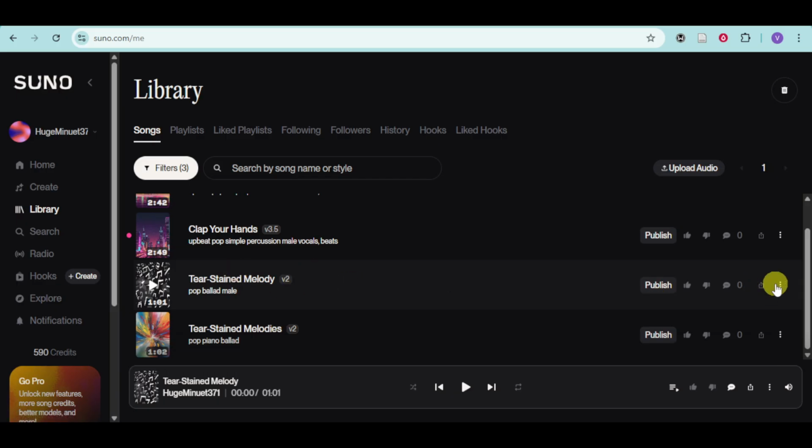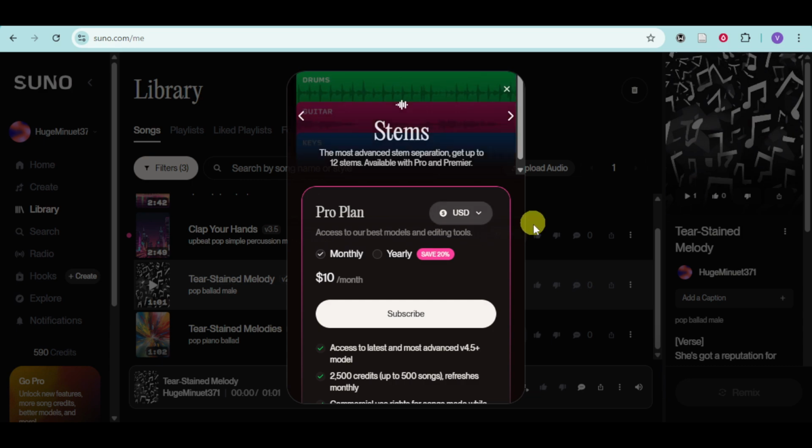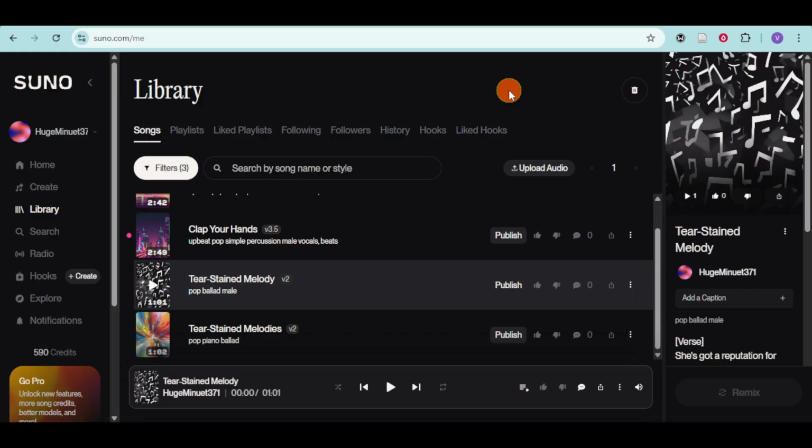Now in there, just click onto these three dots. From in there, you should be able to see this option. Click onto this Get Stems option right here. Now, do take note that this one is only available on the Pro plan as well as the other plans if you're actually subscribed.